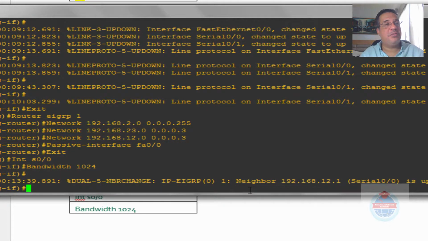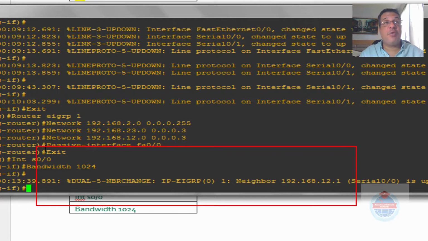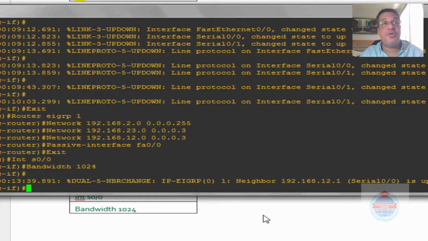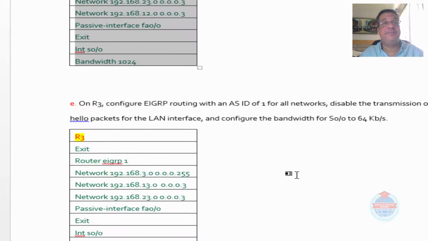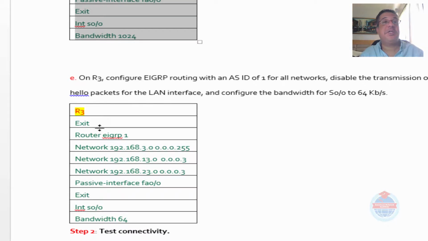But look what happens right now. Now that we activated it, it found a neighbor, an adjacency with R1. R1 didn't have this before because we hadn't configured R2 or R3, but now it does because it found a new neighbor. That's excellent. That's because it's making adjacencies.